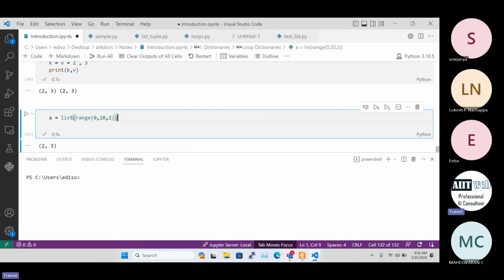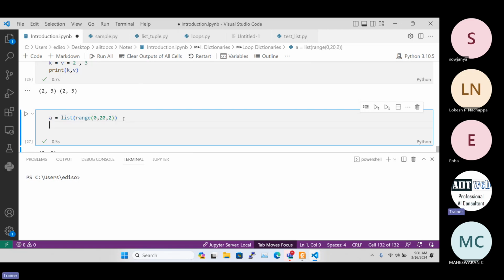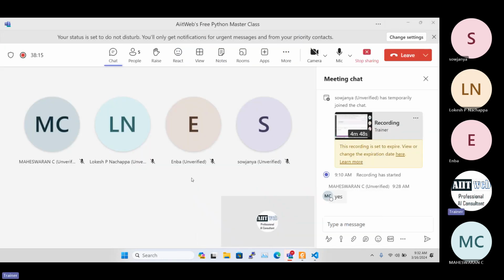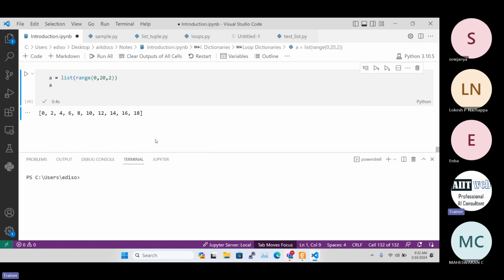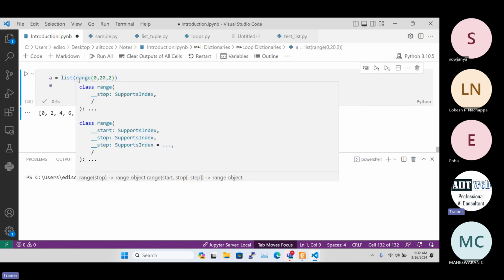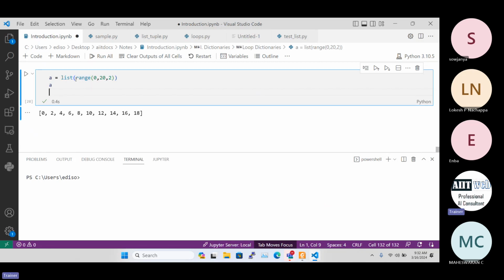But before executing this, I just want you guys to answer me, what will be the values for range of 0 to 20, and I'm just converting to list. This statement will give us these values: I have created a list at an interval of 2. So 0, 2, 4, 6, up to 16, 18. It creates values with an interval of 2, and that's how we initialize this list.